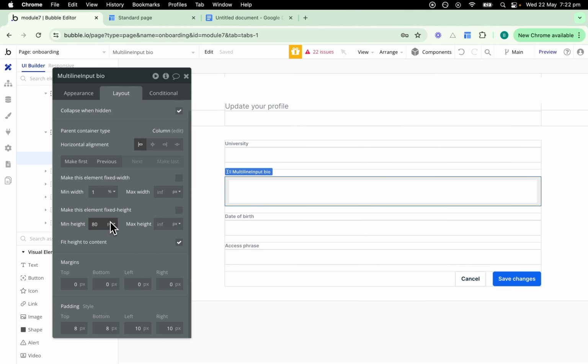Now, the only difference here is that we don't make this element fixed height. Instead, we set it to be a minimum height of 80 pixels, which is 2 lines. And then we check the box of fit height to content. So this indicates to the user that they can add lines, and as they add more lines and more content, the input actually extends to fit the height of the content. So that allows us to see all of the content on the page without having to scroll through the input.